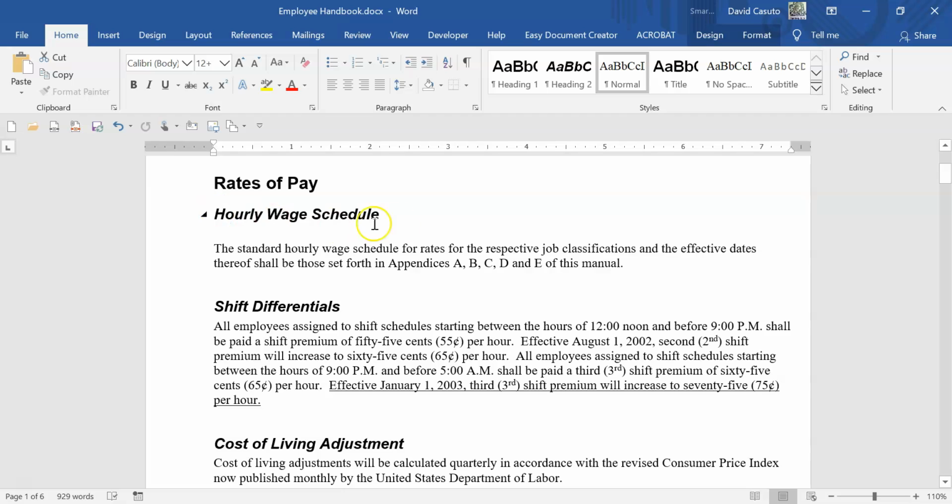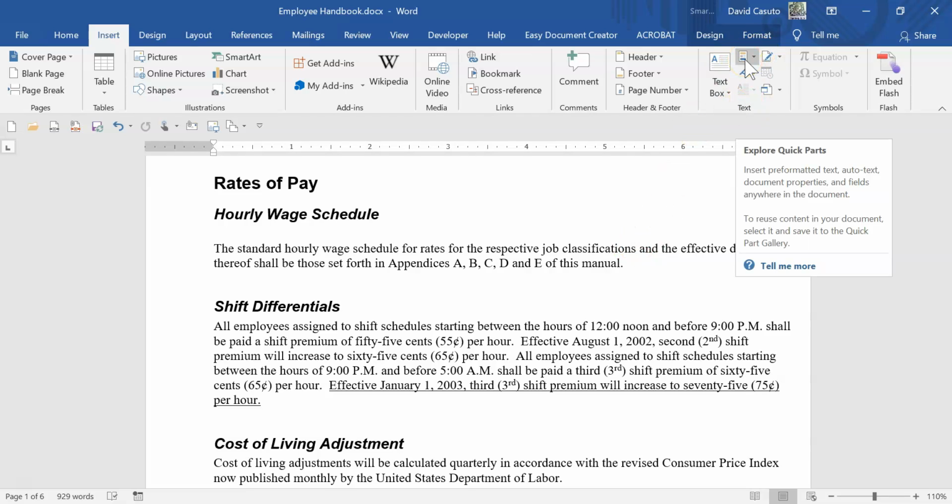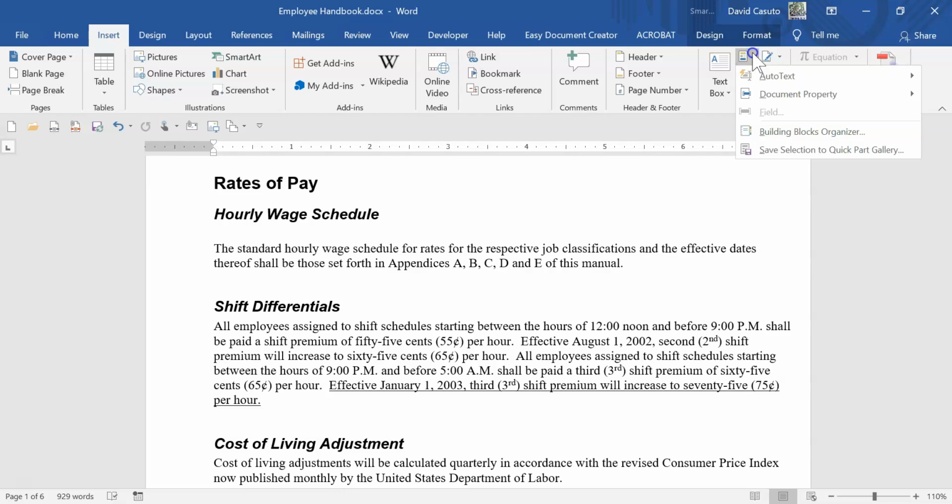So let's say this is content that I use all the time. I'm going to go ahead and click Insert. Over here there's a grouping called Text, and it says Quick Parts. Yours might show it a little bit bigger depending on your screen resolution. You will see an option that says Save Selection to Quick Parts Gallery.